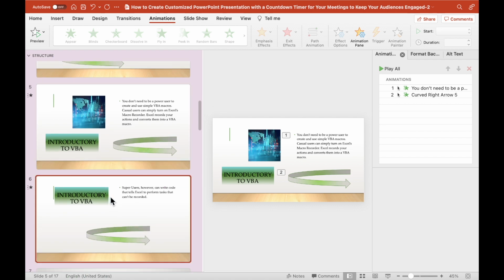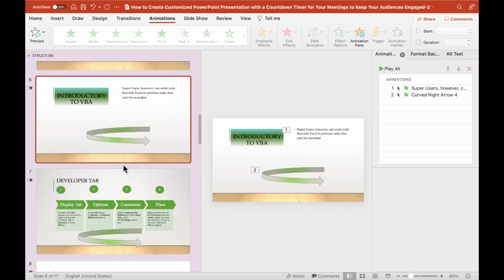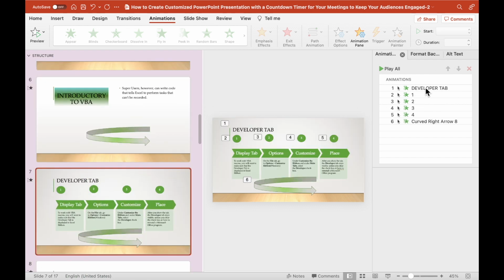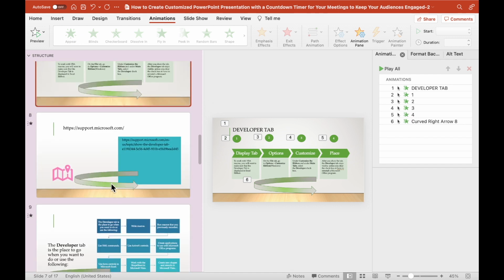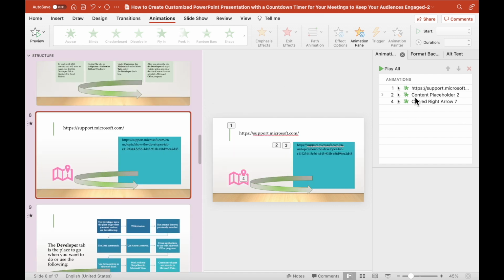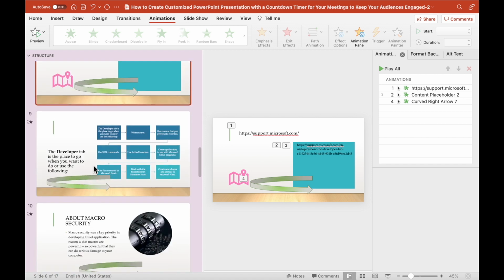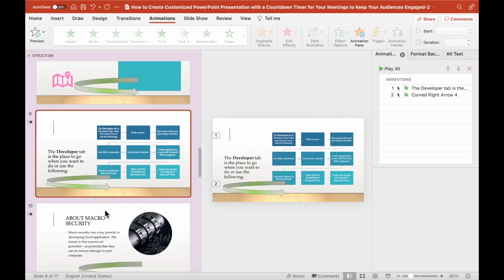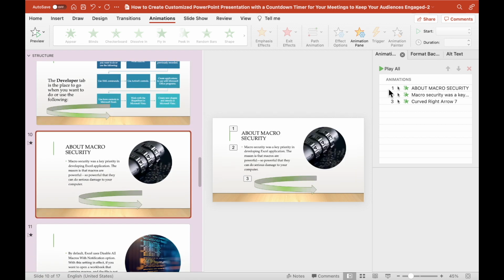That looks good. That looks good. That also looks good. That also looks good. So it looks like everything is in order.